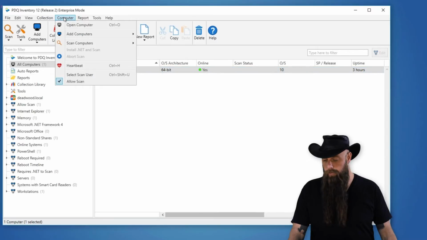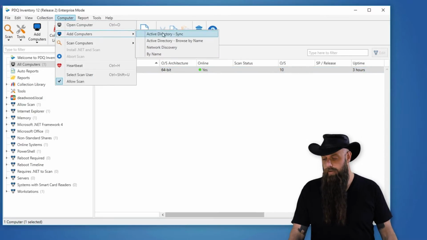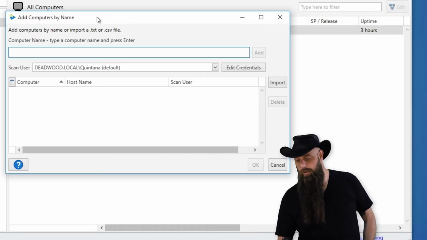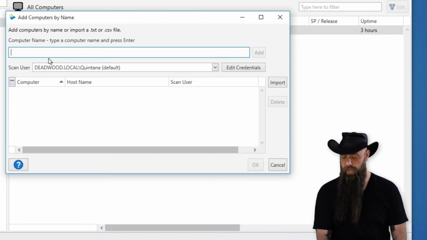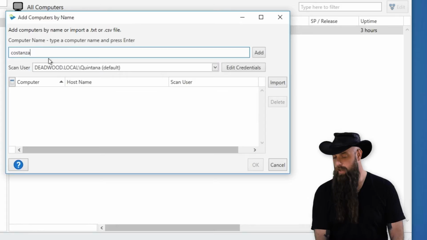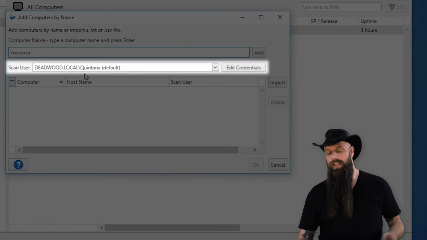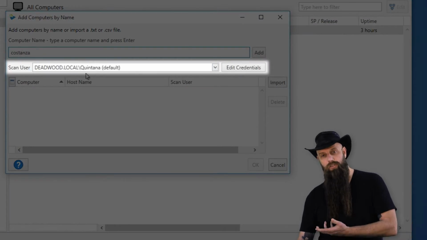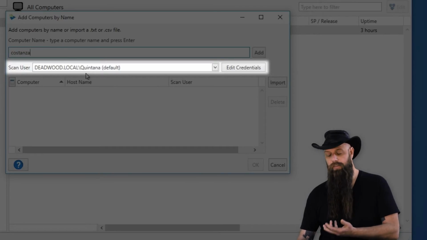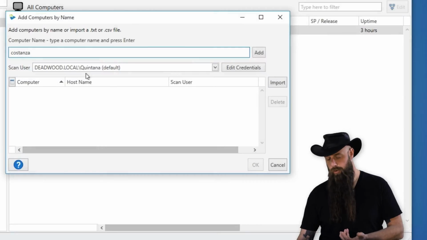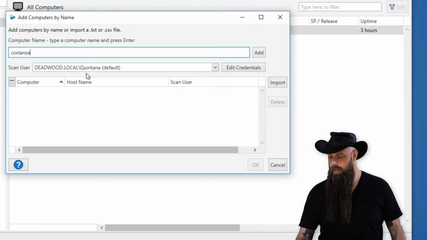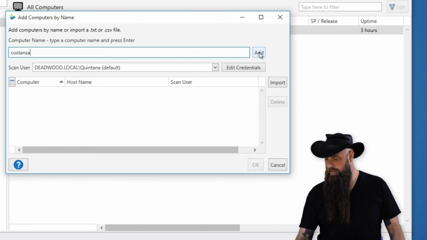In the computer menu, to add computers, you have browse by name and Active Directory browse by name, and then by name. So by name is where you actually just type in the computers. So let's say we have a computer out there called Costanza. And this is really important. The scan user, this is the user account that you most likely first defined when you installed and configured PDQ Inventory. You can add additional accounts in the preferences panel, credentials, if you have different credentials for different machines. But we'll add Costanza.